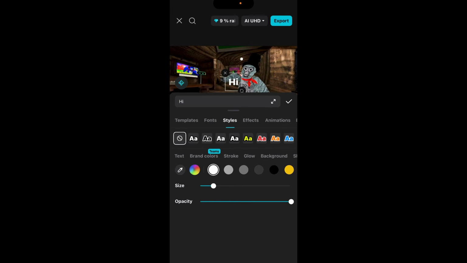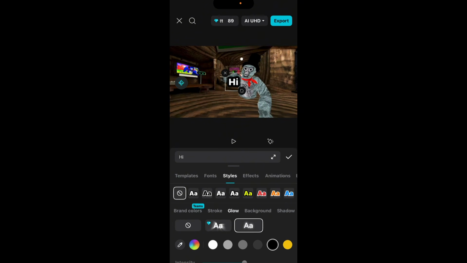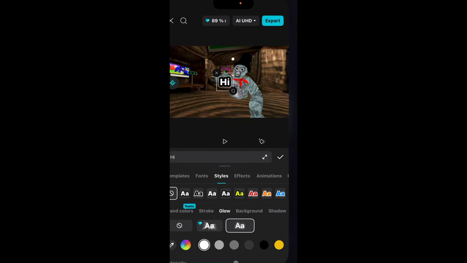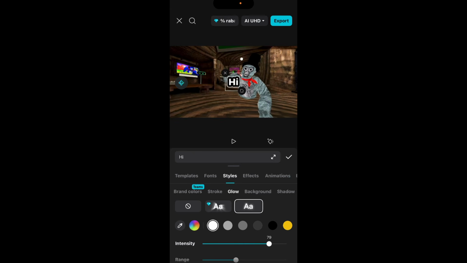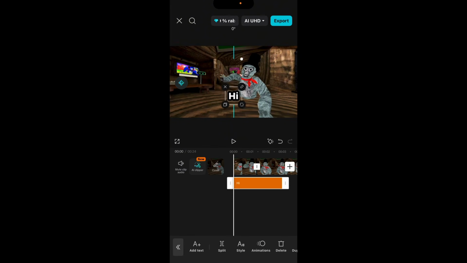And then I want to go to styles and press stroke, and you can choose whatever color you want. I usually do black and turn it up to about 80%. Then I usually go to glow and press this one. That's free. And I usually use white and turn it down to about 25. Now we're done with the main text, so now you can have it wherever you want.